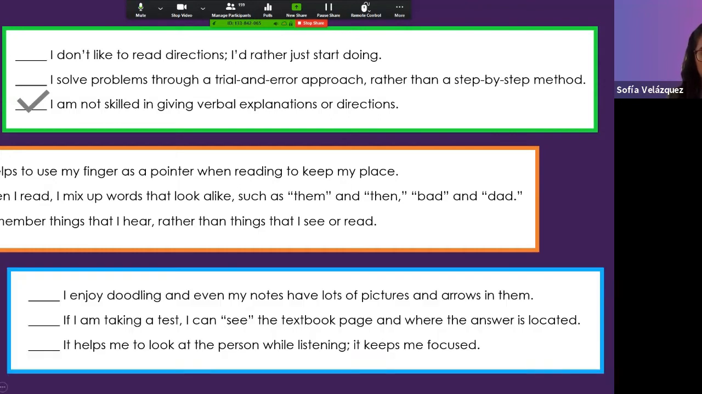And lastly, we have the blue box. I enjoy doodling, and even my notes have lots of pictures and arrows in them. Let's see how you feel about that. Next, if I am taking a test, I can see the textbook page and where the answer is located. So I can see the textbook page in my mind, basically. And last one, it helps me to look at the person while listening. It keeps me focused. Okay, so also try to get a feeling of which box you identified yourself the most with.